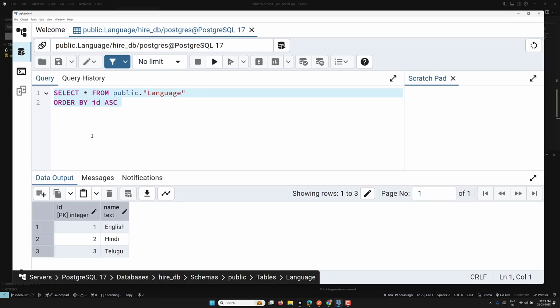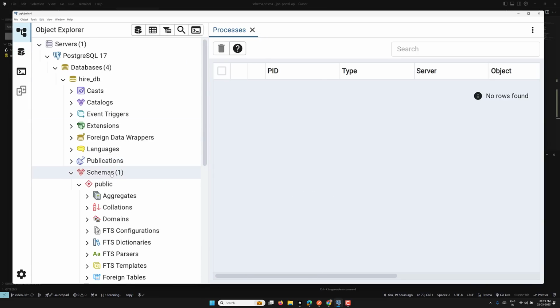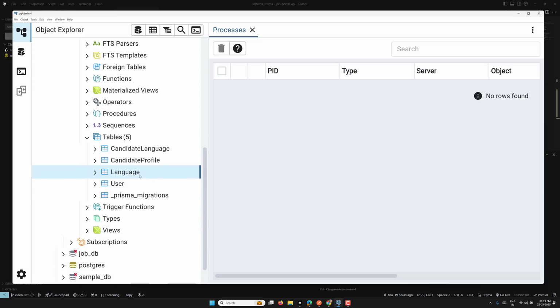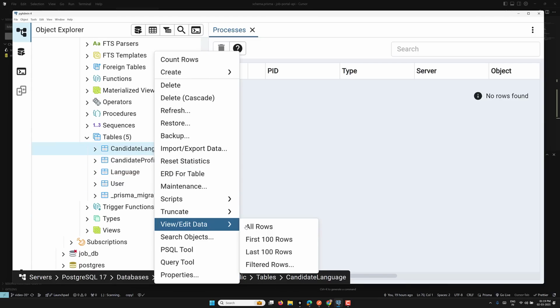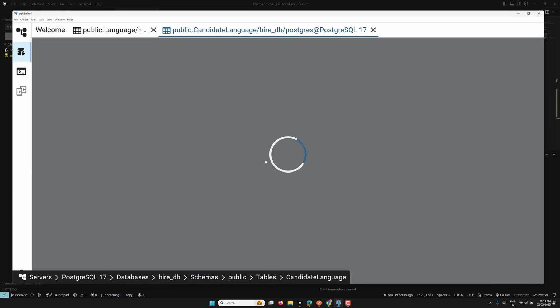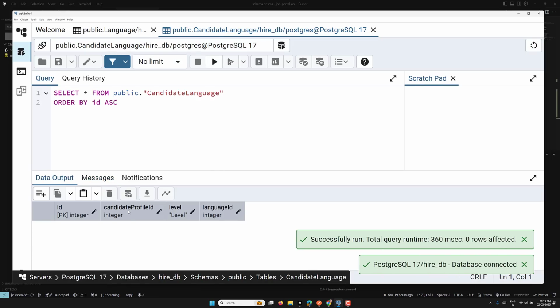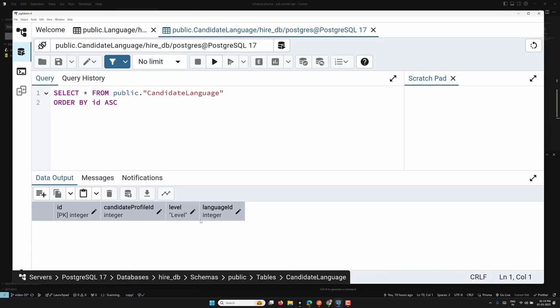Let's go here, and let's go to our databases and schemas and public, and here I will try to do some refresh. So candidate language is also added. Let's click on this one, and let's try to see everything. So all rows. Here you will be able to see ID is there, candidate profile ID, and level, and also the language ID has been added. So fine. Now we have successfully created a many-to-many relationship between the candidate profile, language, and also the candidate language. So in the next video, we will try to write the APIs for this one.